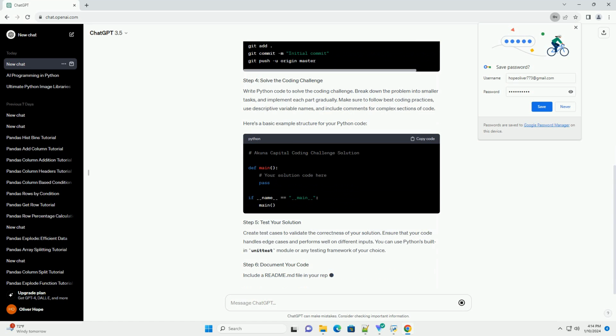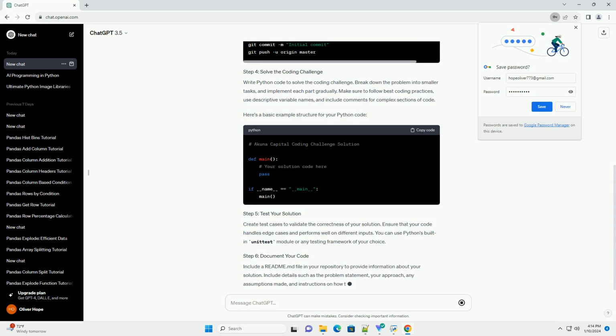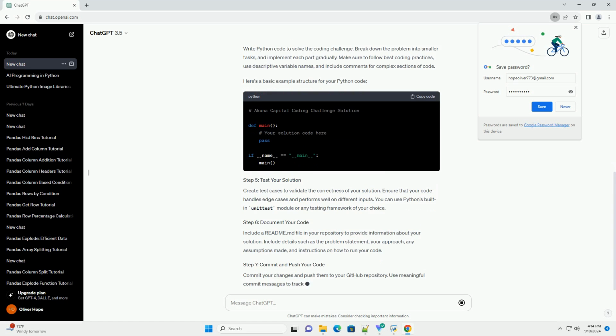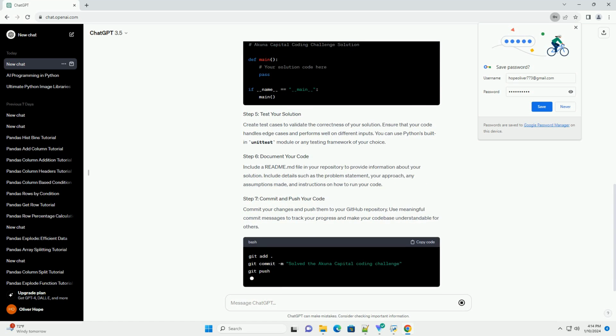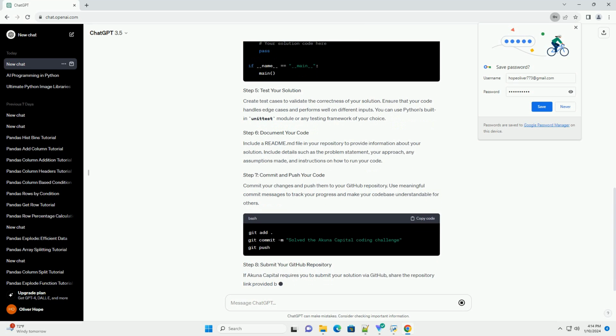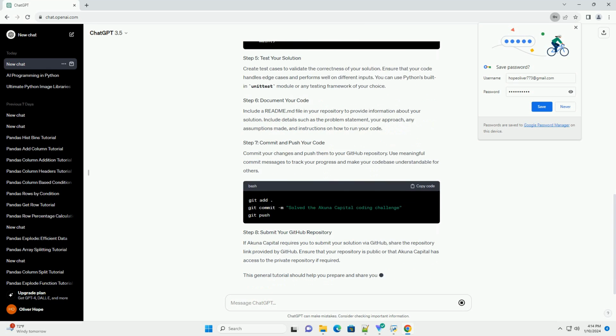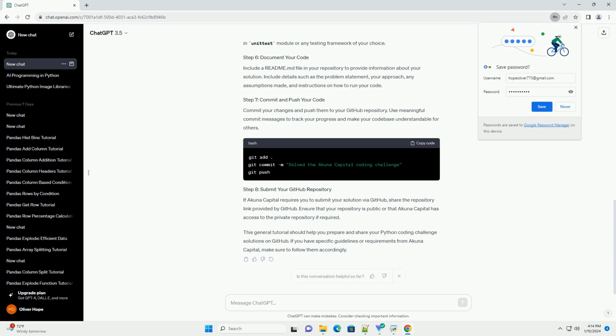Before diving into the coding challenge, carefully read the prompt or problem statement provided by Akuna Capital. Understand the requirements, constraints, and expected output. Identify the key components and any specific instructions.